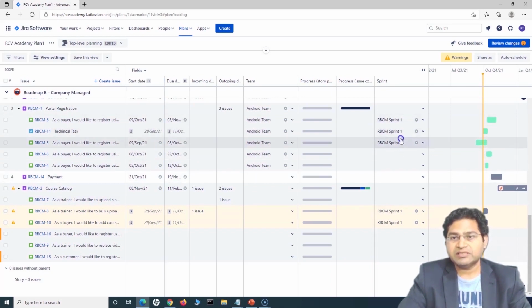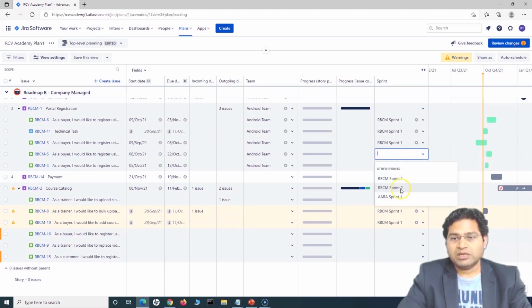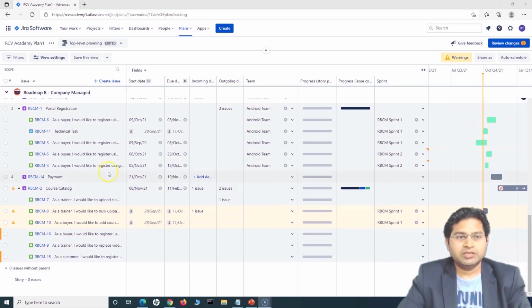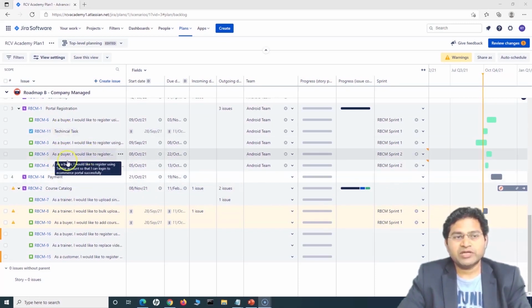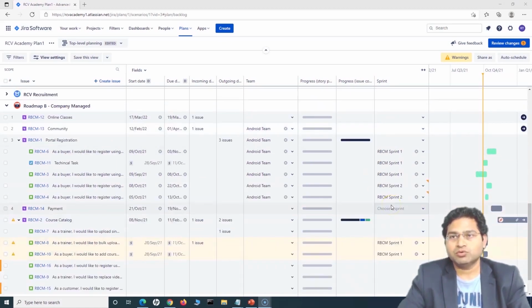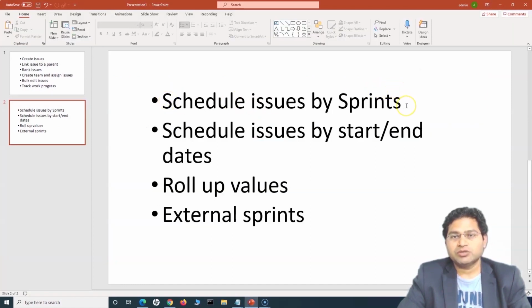So you'll see that these issues are part of sprint 1, and let's say this one I want to plan in sprint 2. So as soon as I choose the sprints there, then these work items that are part of that particular filter will be associated to those sprints, and you can do the planning as per the sprint. So this is the first way to basically schedule the issues by sprint.